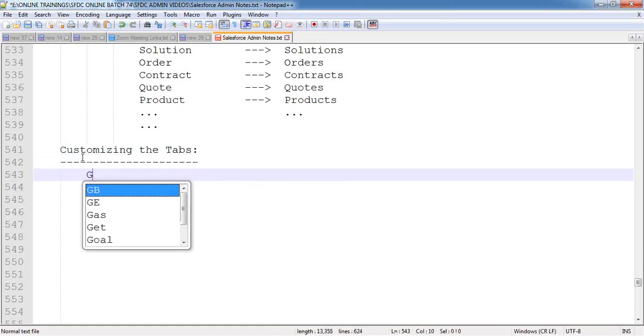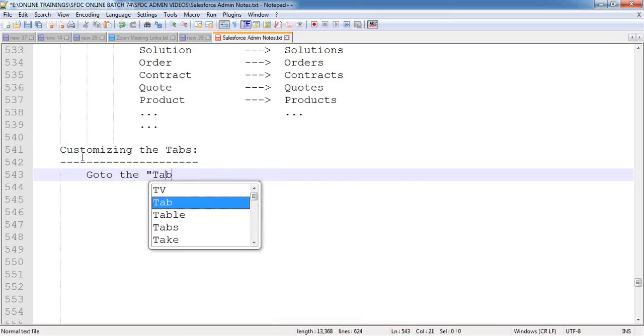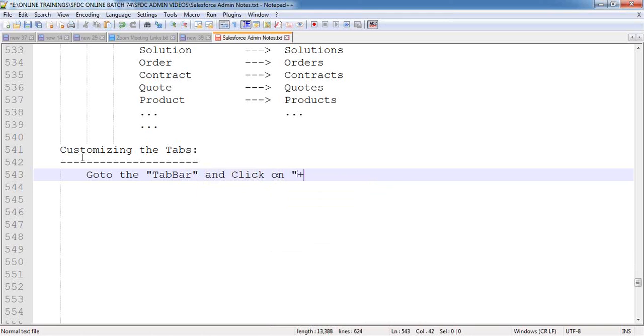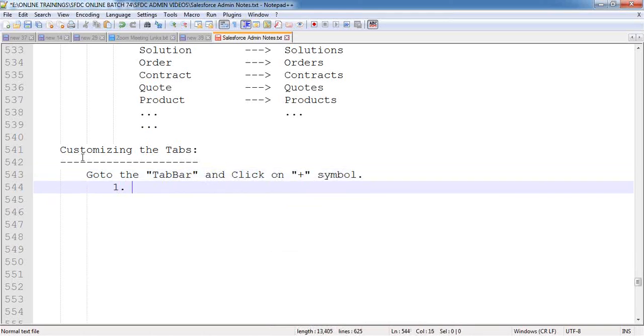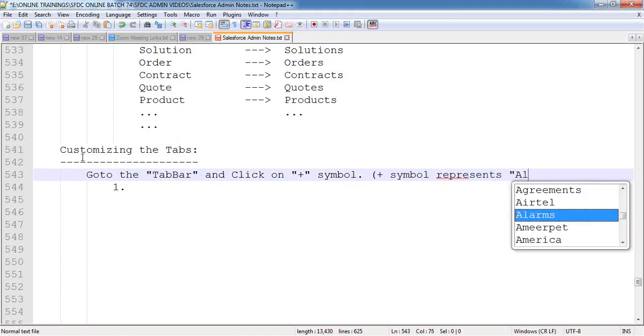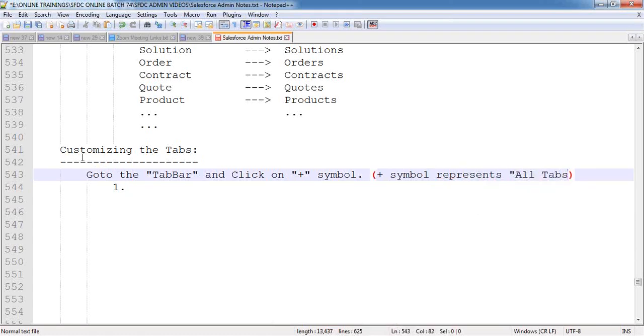For that, just go to the tab bar and then click on the plus symbol. At the end of the tab bar you will have a plus symbol. What does the plus symbol represent? All tabs. So go to the tab bar and then click on the plus symbol.